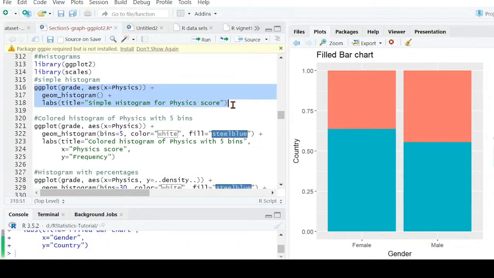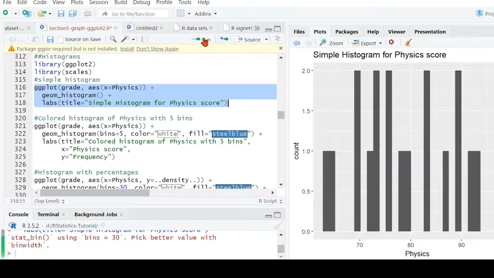See a simple histogram for physics scores. So you can see this is for the frequency counts, how many people for each score between 60 to 100.